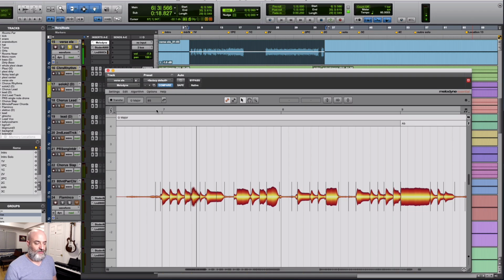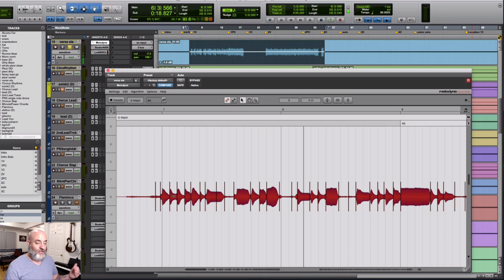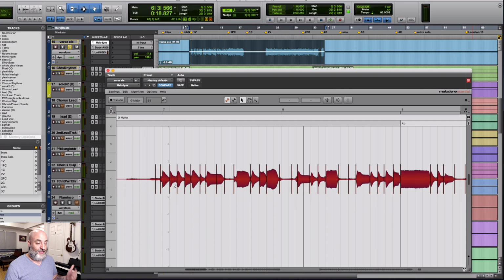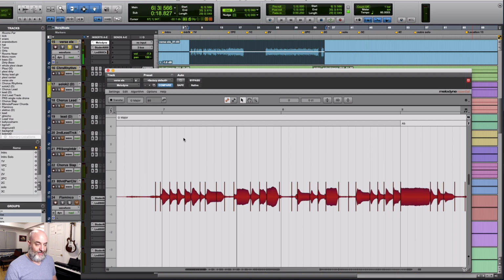If we listen to this, I can select all of this. We could just transpose that up like so. And now we get just like that. So this is an easy way.